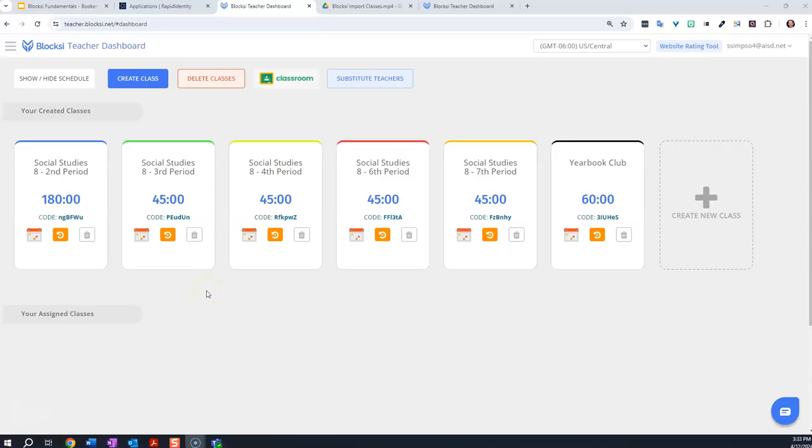Classes imported into or created manually in Blocksi are by default 45 minutes in duration. However, a class's length can be increased to a maximum of 180 minutes if needed. I'll point out where to adjust the class time in a few moments. Note the position on the dashboard where it's possible to manually create a new class, and note that I've created a class for my yearbook club.